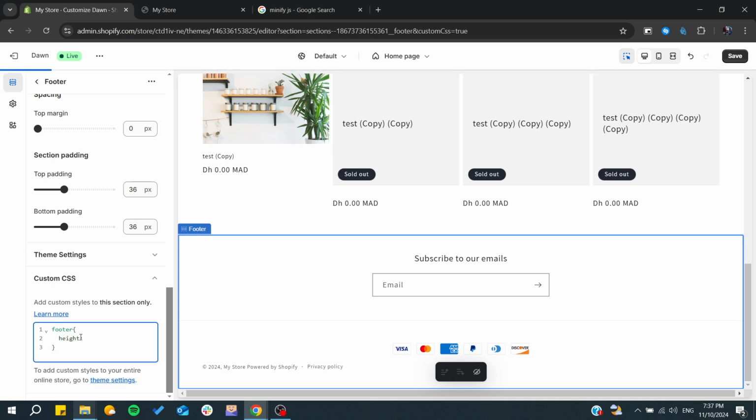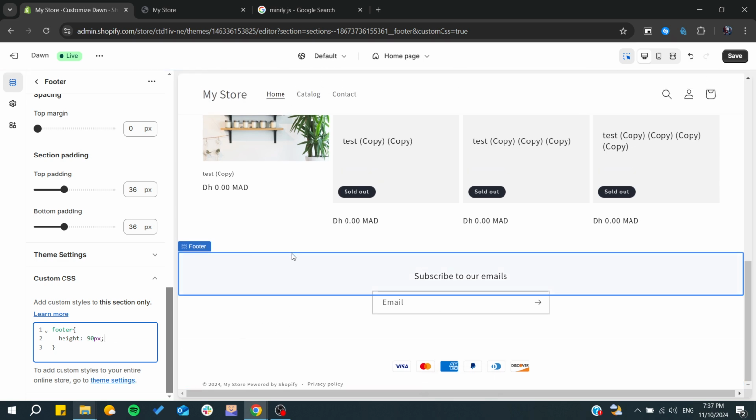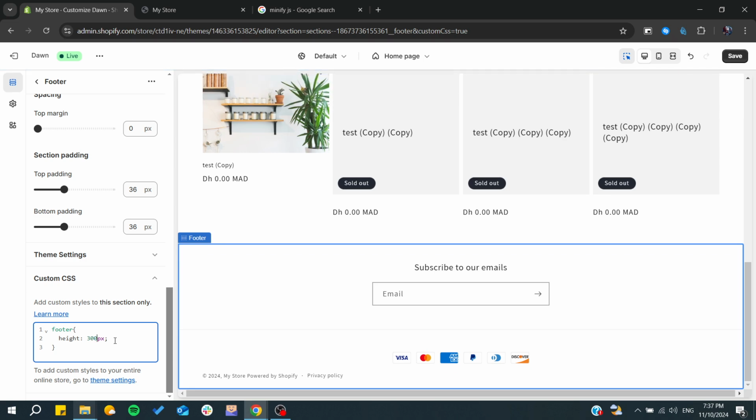Then you will just need to add any height that you would like. For example, we can go for 90 pixels, and as you can see it has been reduced. Otherwise we can make it, for example, 300 pixels, and then it will be bigger again, and we can go for that however we like.